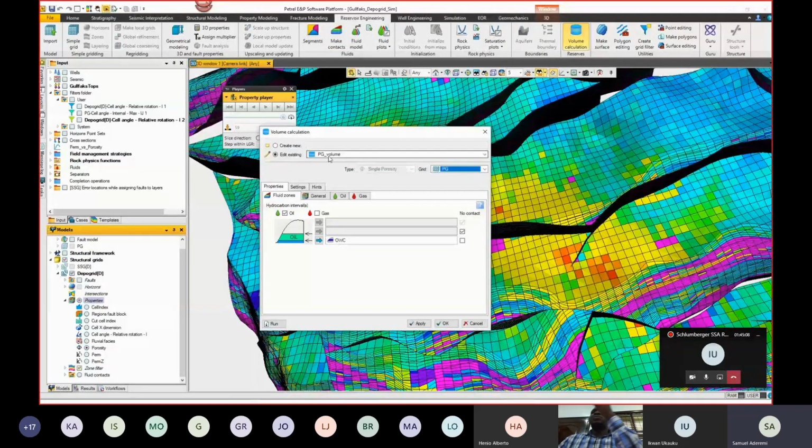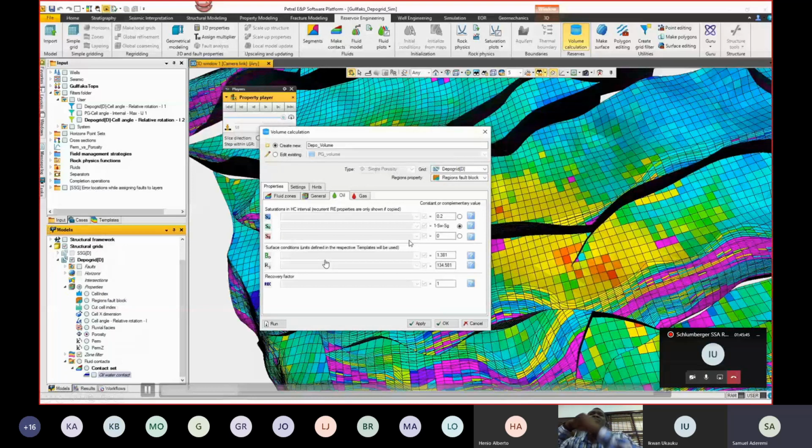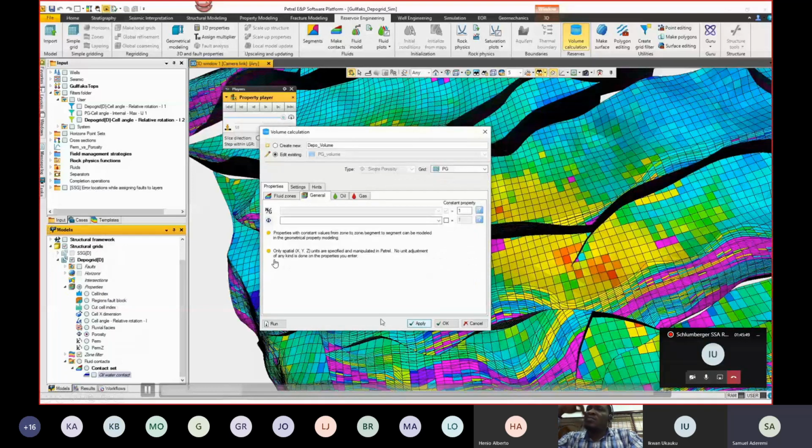You can create a new case from the pillar grid case so that all the properties can just be retained. Just give it a new name and say it's a Depo volume or whatever you want to call it, feel free. Then remember to change the grid to the Depo grid, right? That's the only thing that you need to do. And you need to drop the oil water contact. But if you have used the same name, it will automatically pick it up from the Depo grid. But because I didn't change the name, that's why we have to drop it. Every other thing is the same, the porosity, all this is from the pillar grid. So you can apply and run the volume calculation.